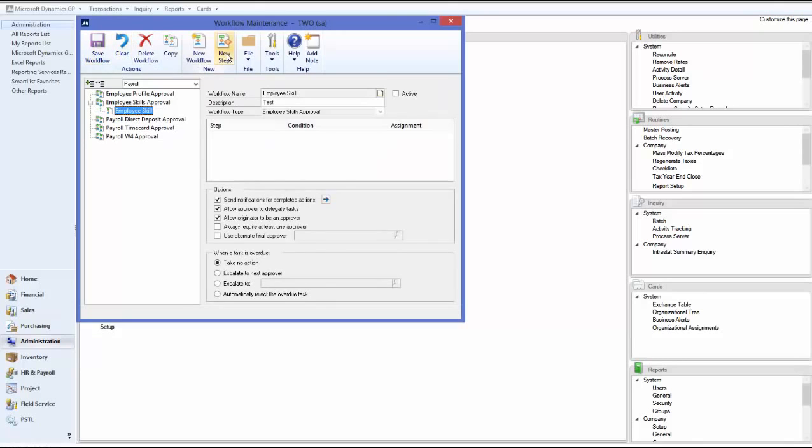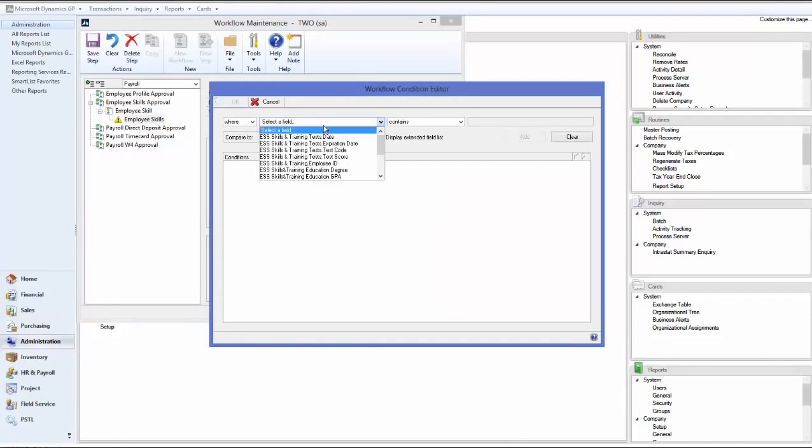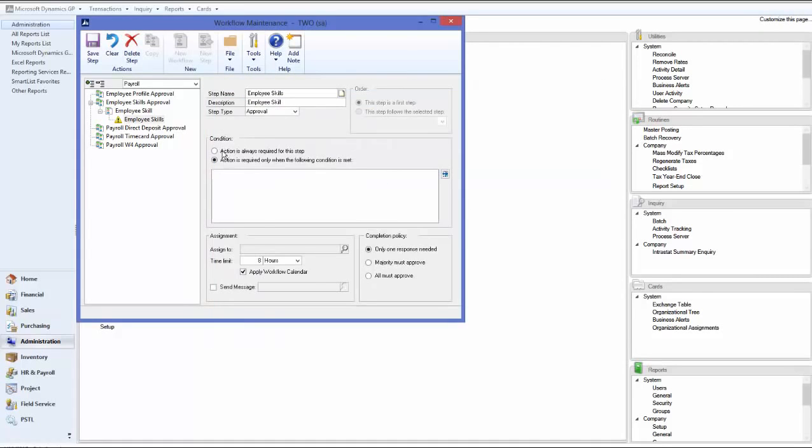Click Save. New step. Create a step name. In this case, I'm just typing in employee skill. And I'm going to have the condition always require this step, but I could select conditions met, select the blue arrow, and see that there are a number of different fields that I can select. I'm going to go back and always require this step.